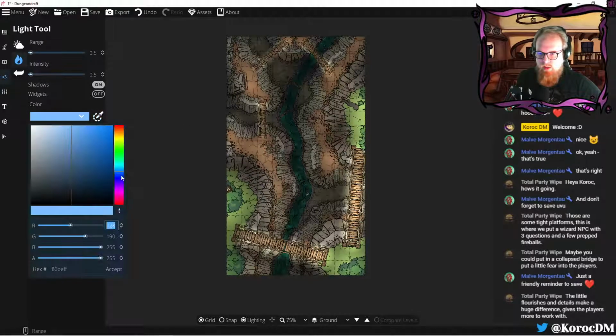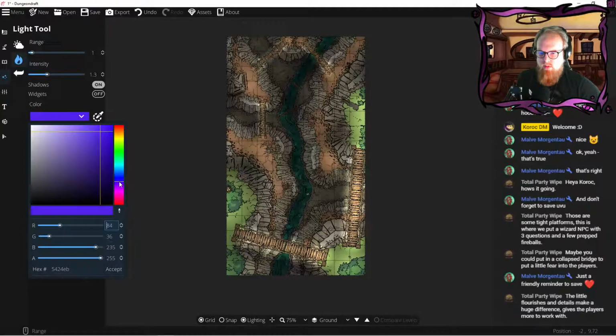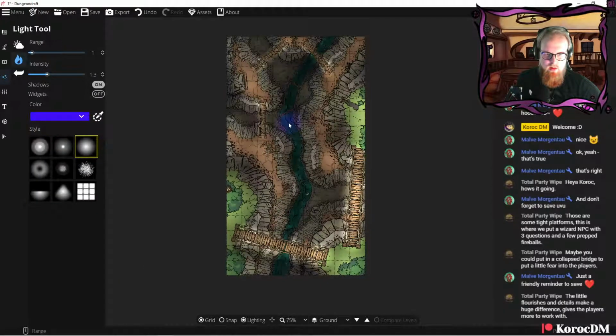And now I need to have a crazy color, like a purple. A pinkish tone, let's see how this... And we want that to be intense. And we don't want that purple, maybe a dark purple. Like a magic river.